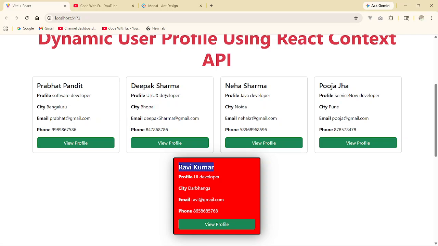On each and every user profile card we can see the username, profile, city, email and phone, and one button called view profile, to see the profile in a nice and dynamic designed modal as well. So let's click this view profile button to view the entire profile of this user Prabhat Pandit.